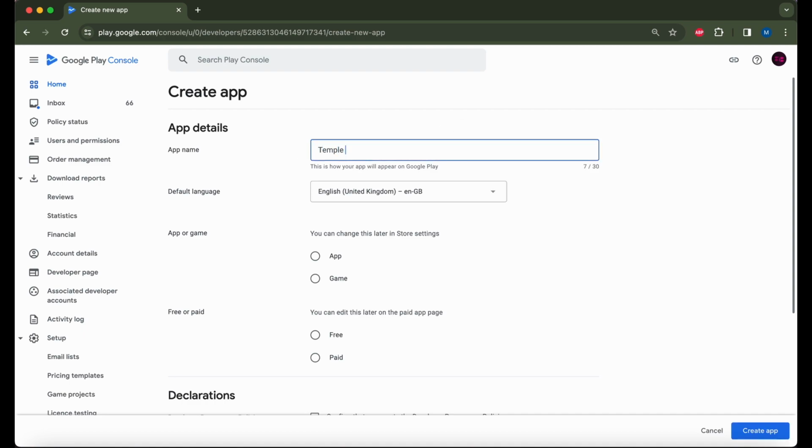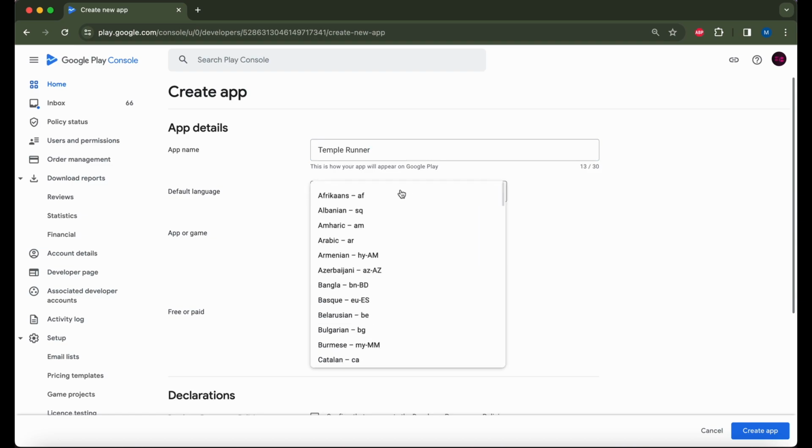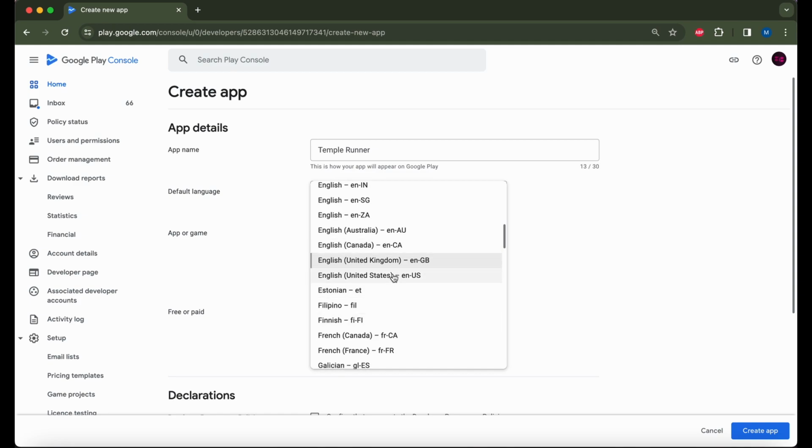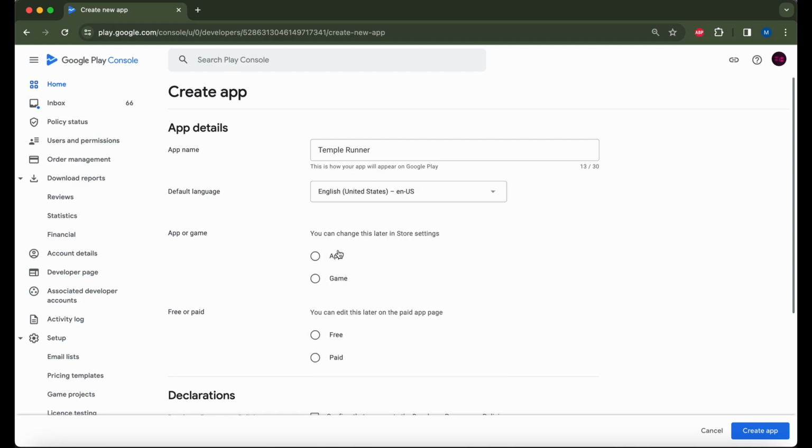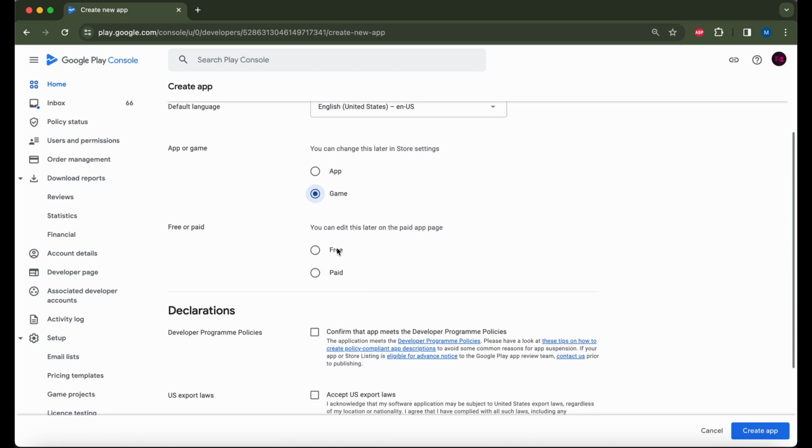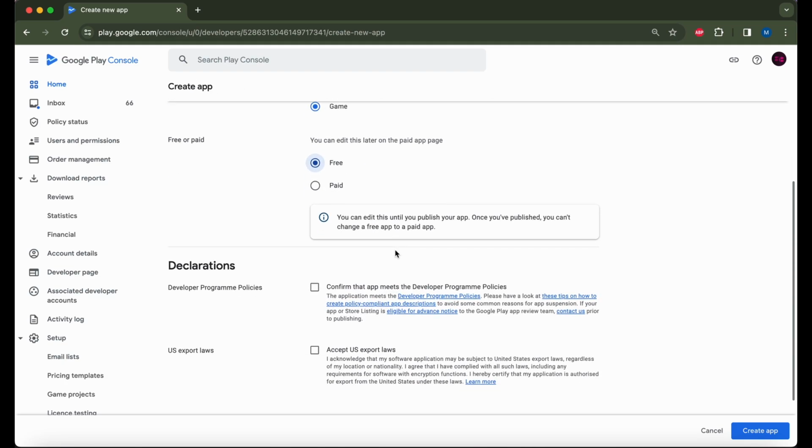Then we need a name for our app. I will just create an app called Temple Runner. You can set the default language to English in United States or whatever you prefer. In my case, I want to create a game and it should be available for free. Let's go for this. We need to confirm that the app meets the developer program and the US export laws.